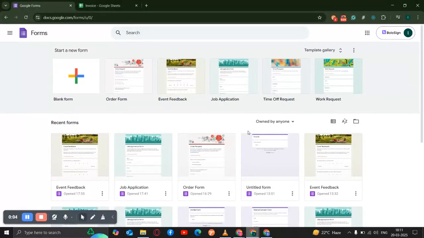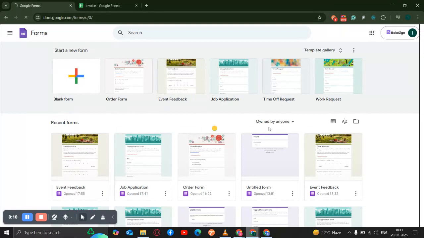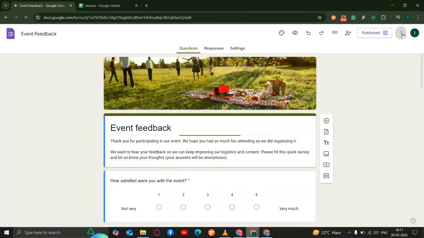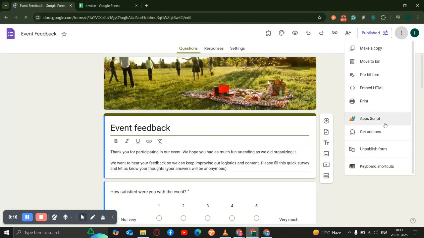Today in this video we will learn how you can add the PDF Maker add-on into your Google Forms. First, select the Google Form in which you want the add-on. Now click on the three dots and click on Get Add-on.